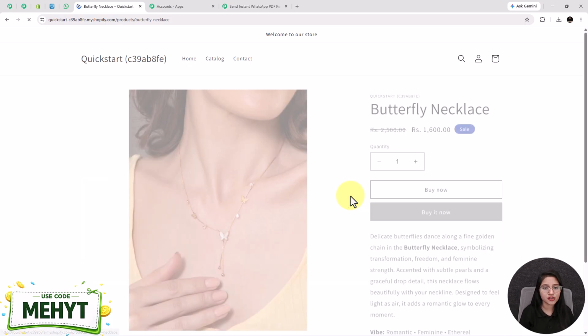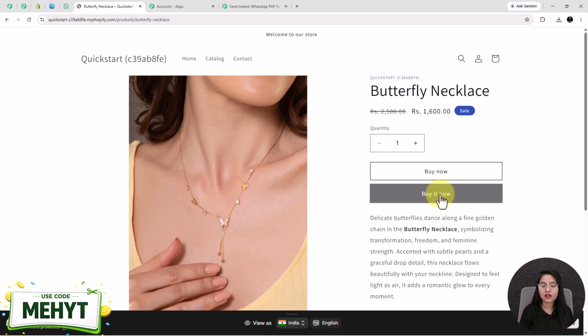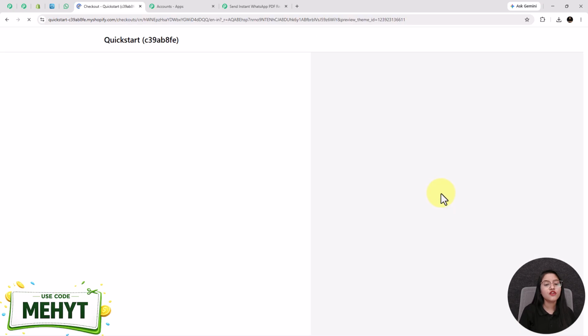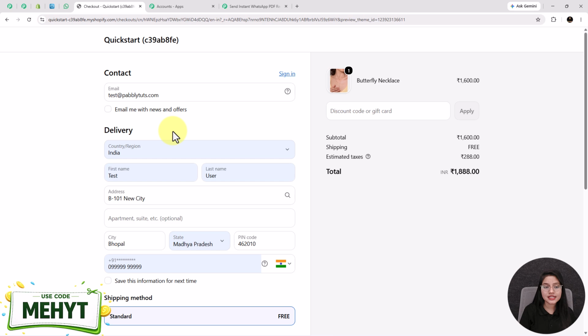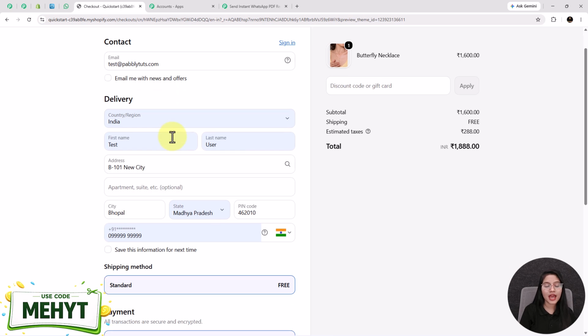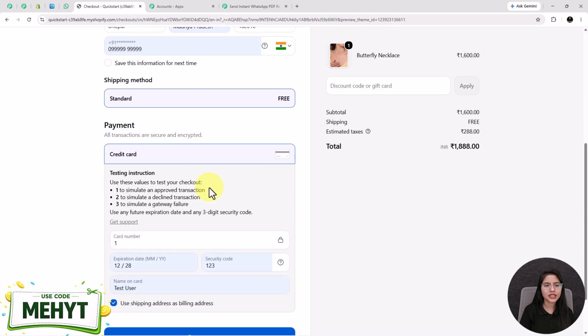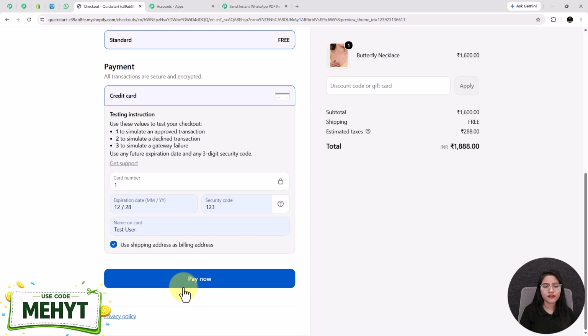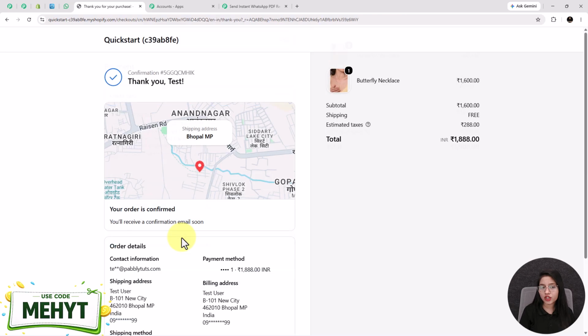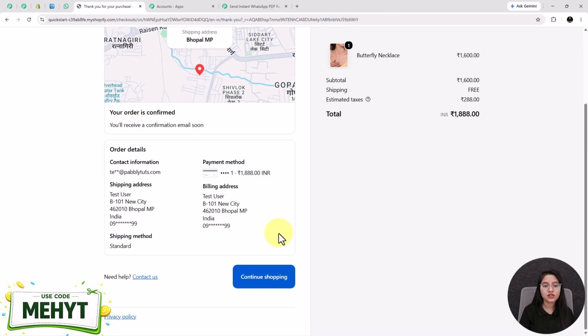Let's say I want to purchase this butterfly necklace, so I'll click on its buy it now button. For making a payment, I have entered the test details in each of these fields. This time I have entered the first name as test, last name as user, and a test contact number, email address, and much more. After that, I'll click on this pay now button. See, the order is successfully completed and I have received the receipt too.